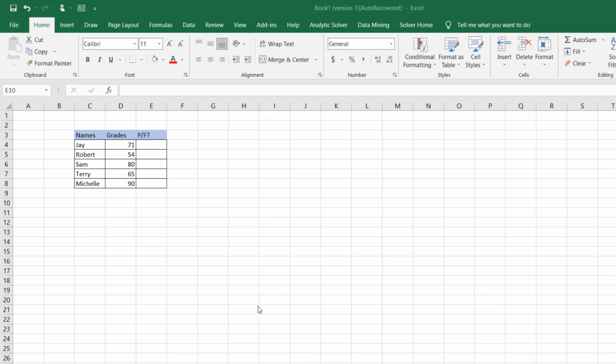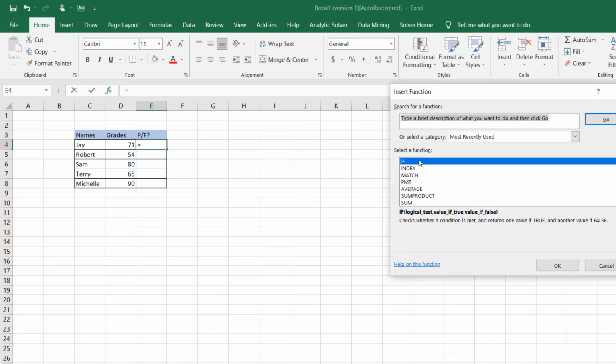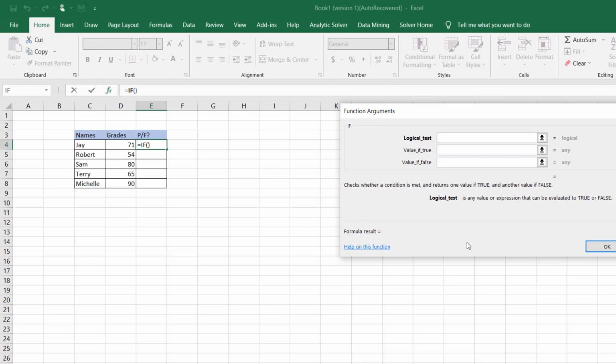All right, so we have some sample data here, just some grades, and what we want to know is, did these students pass or fail? So we'll go over here to our pass and fail box, and I'm going to hit insert function, IF function, and our IF formula has 3 arguments. So we have a logical test. What are we testing? A value if true. That is, what do we want it to say if the test comes back as true? And then what do we want it to say if the test comes back as false?